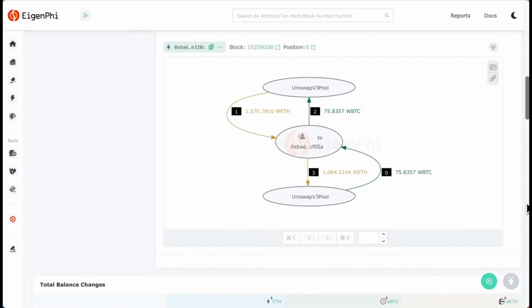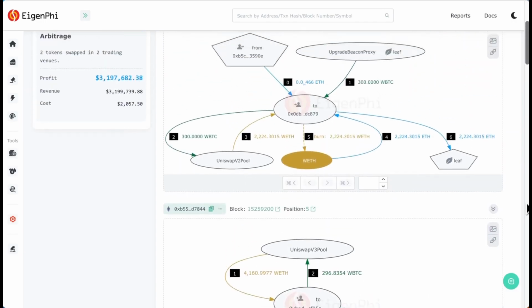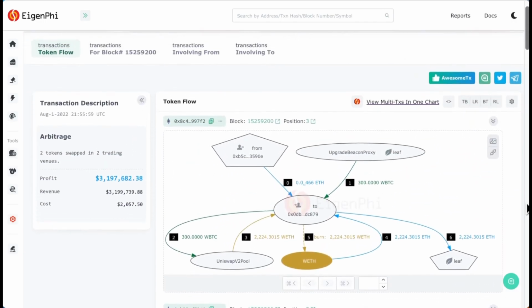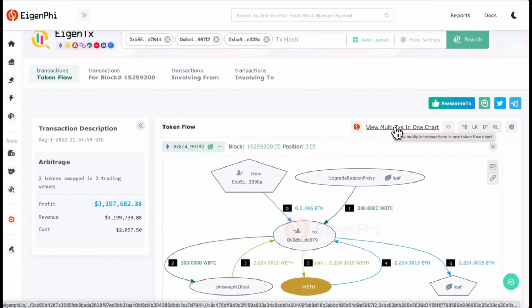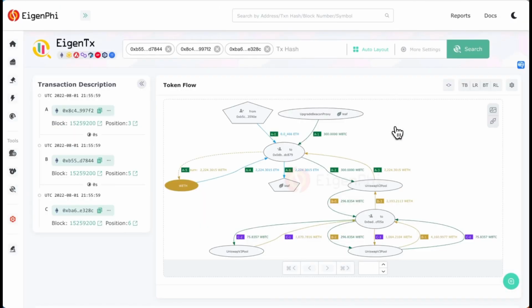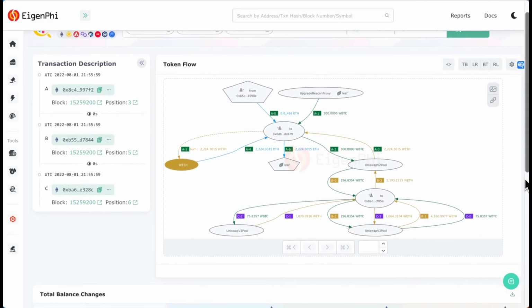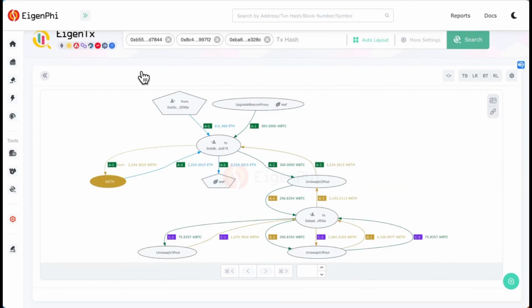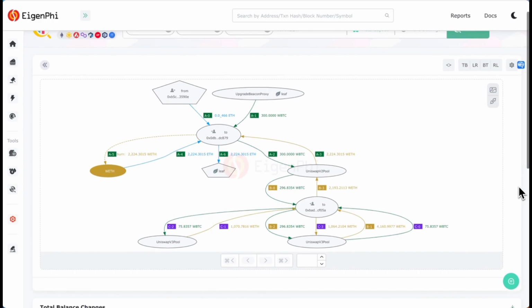With EigenTx's feature, you now have the power to merge these transactions into one comprehensive chart by clicking on View Multi-Txs in one chart. Just one click provides a panoramic view of these 3 transactions. In the merged chart, you'll notice a change in the numbers within the squares. We use a combination of letters and colors to distinguish between transactions.